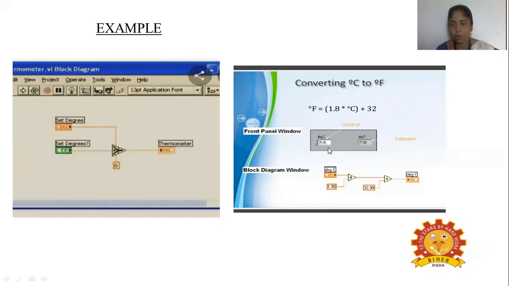Okay, if we want it in degree centigrade, that is the control. We give that input. The indicator is the output given to the users, taken from the controllers, that is the indicator.